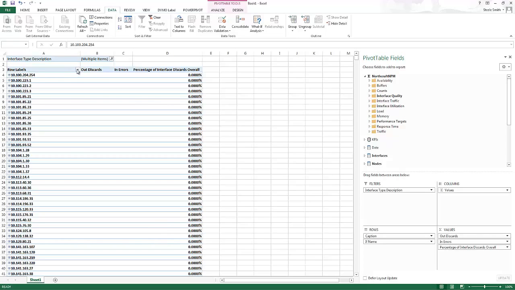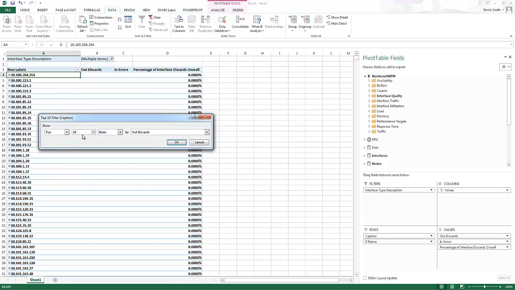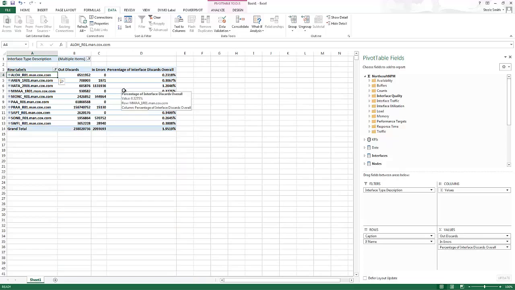Okay, so now let's add a filter here. And we're going to add another value filter. I really like the top 10. And let's look at percentage of interface discards. Alright, so that'll give us a couple of numbers here to look at. So based on this data, I can say, these are the ones that I need to actually take a look at and perhaps go in there.